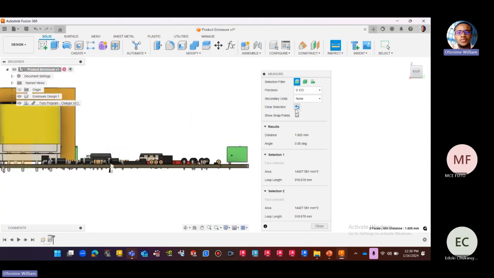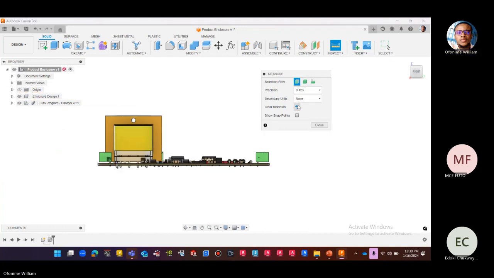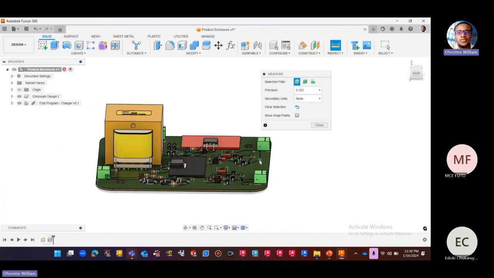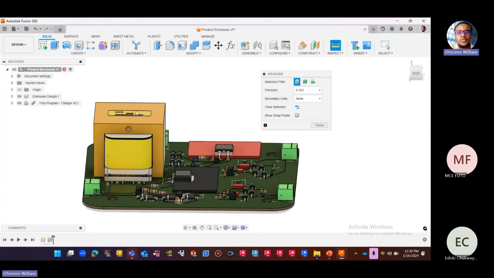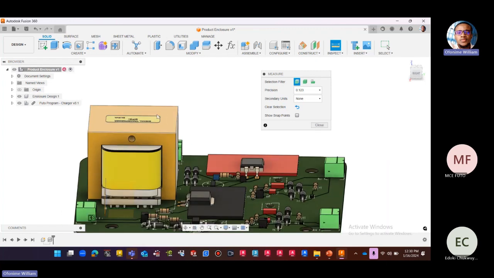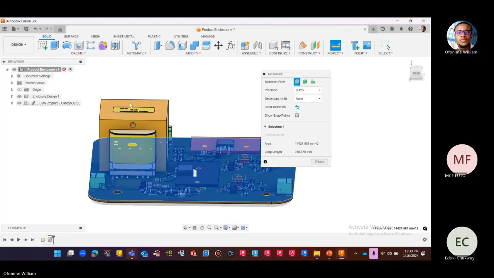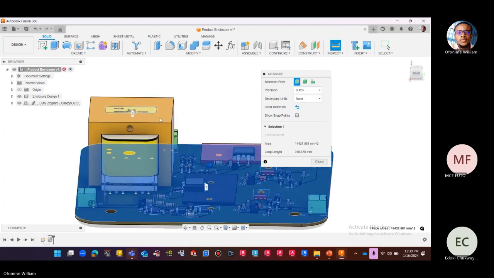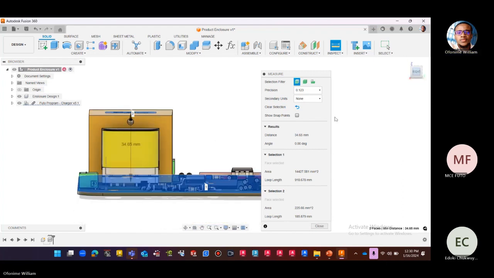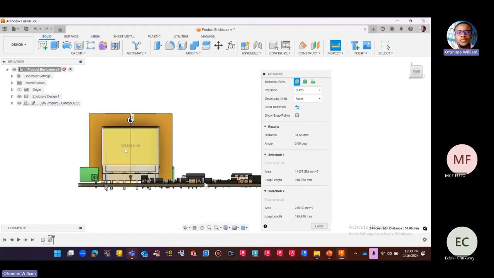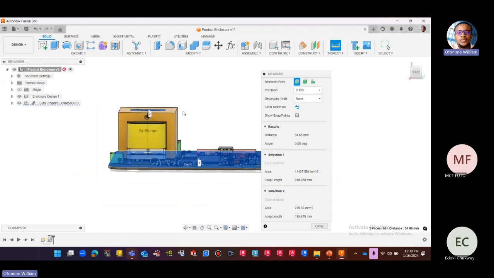The next thing we are going to measure will be the height. So let's say from this board to the highest component we have here, of course, it's very obvious the transformer is the highest component. So I'll do the same thing we have done. I click on this surface, I click on this surface as well, right? It also has a reading. We could see 34.65 millimeters, right? I take note of that too. Take note of how I'm taking the reading. So I have done the board, and now I've done from the board upwards.